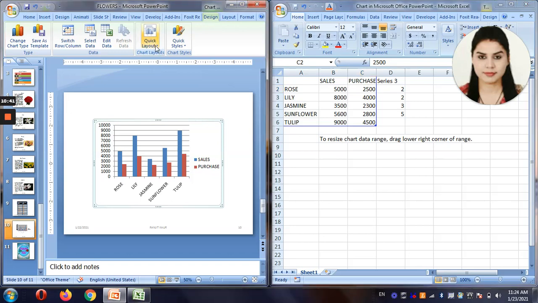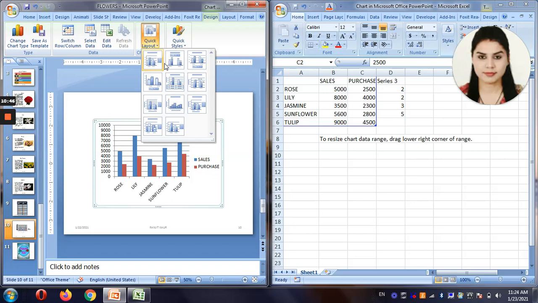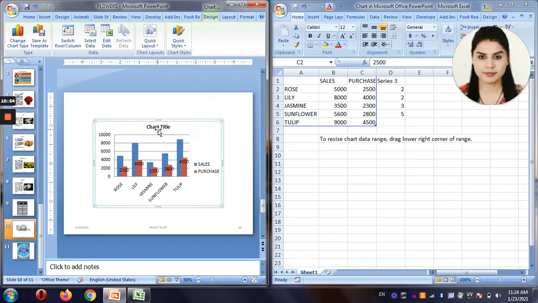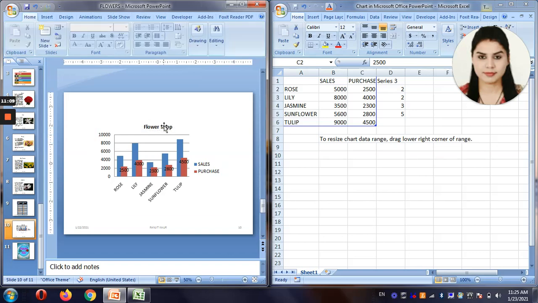Next is the quick layout. The layout may be the things that you want in your chart. Maybe I want, you will get so many options. I want this, so the values come over here, each of them, and you can add the chart title here. I want the chart title as flower shop. This is a chart title.